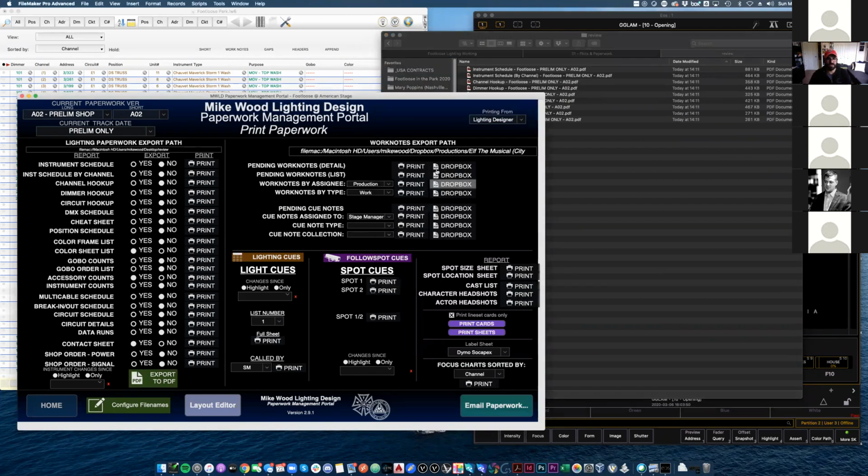I don't have to sit there for a half hour and export every single piece of paperwork as I need it. I also have that set up for work notes. So I can print work notes right from this, same way with PDFs. I can send them directly to Dropbox, or I can email them.